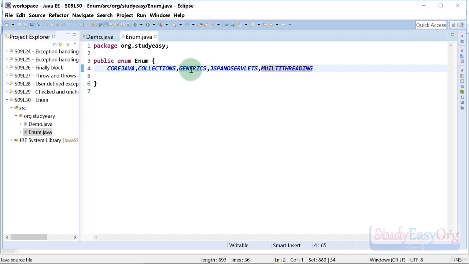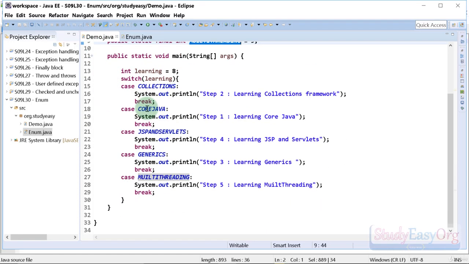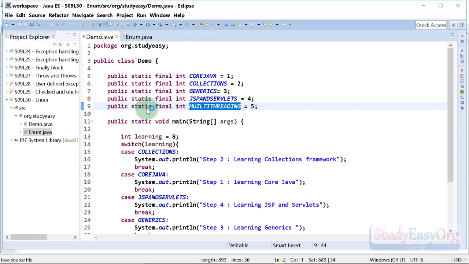Core Java, collection, generics, JSP servlet, and multi-threading. So all of these are cool, and note that we are not making use of any semicolon in here. It's okay, there is no issue. Now moving forward, inside demo we will proceed further and do something special in here.